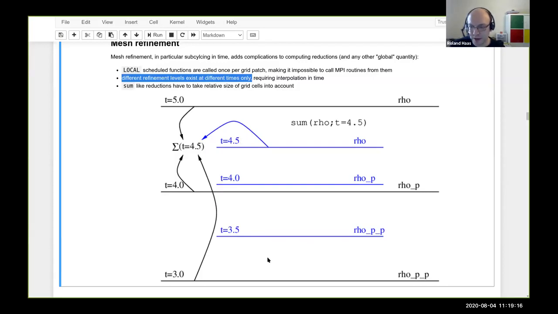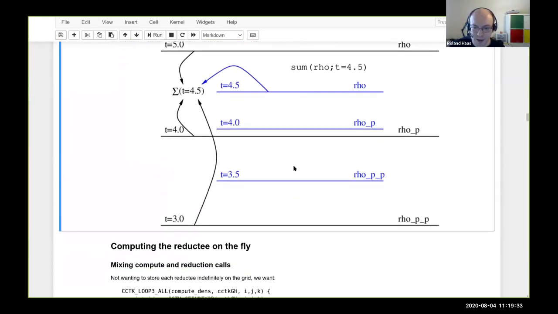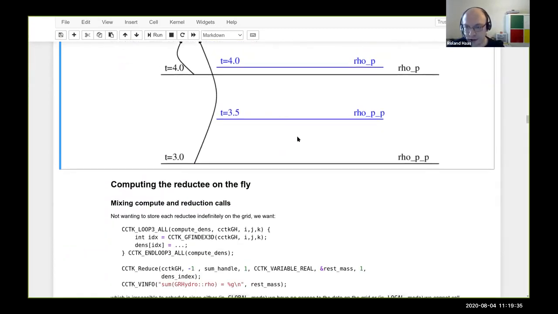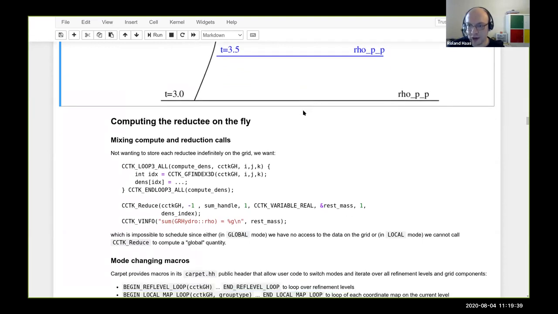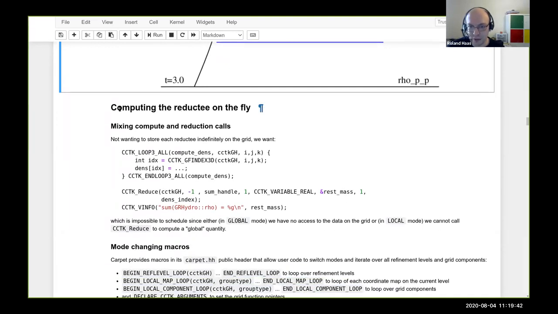And that means that if you want to do it in the traditional way, for every single thing that you want to compute a reduction on, you have to allocate a grid function with 3 time levels that exists for all times, because you have to have it around and do the reduction and pass 3 time levels. So if you are tempted to compute your reduction on the fly, like so, then you're going to run into trouble. So suppose you would like to do something like this.